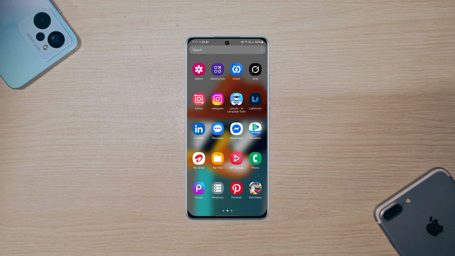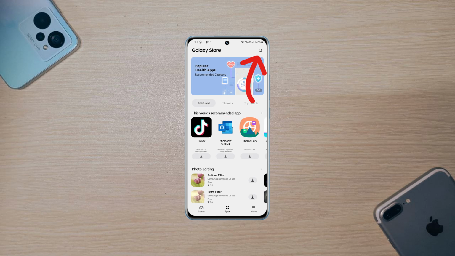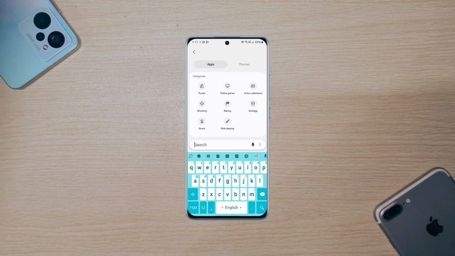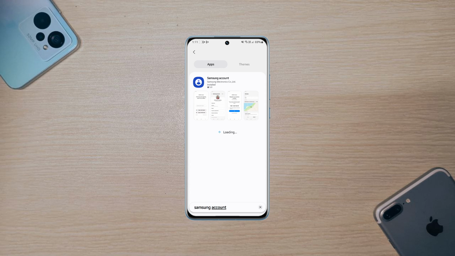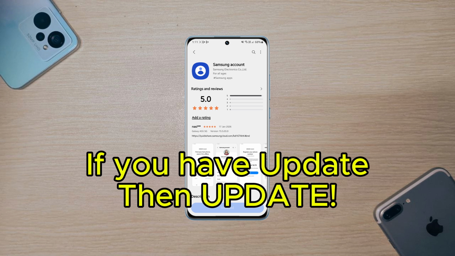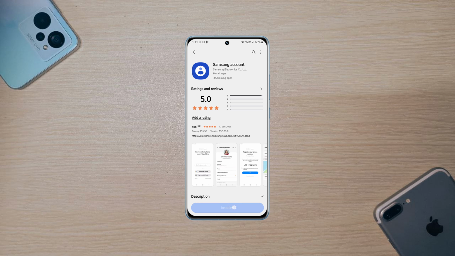Next, open the Galaxy Store. Search for Samsung account. If an update is available, update it immediately.